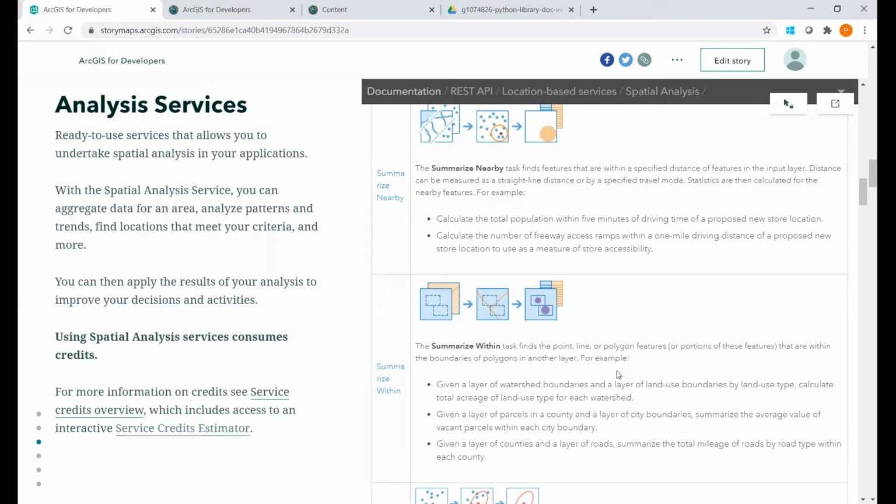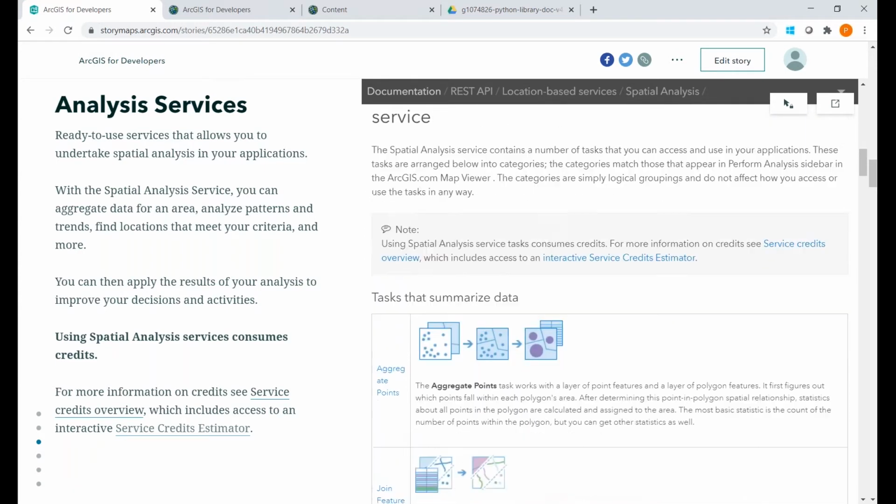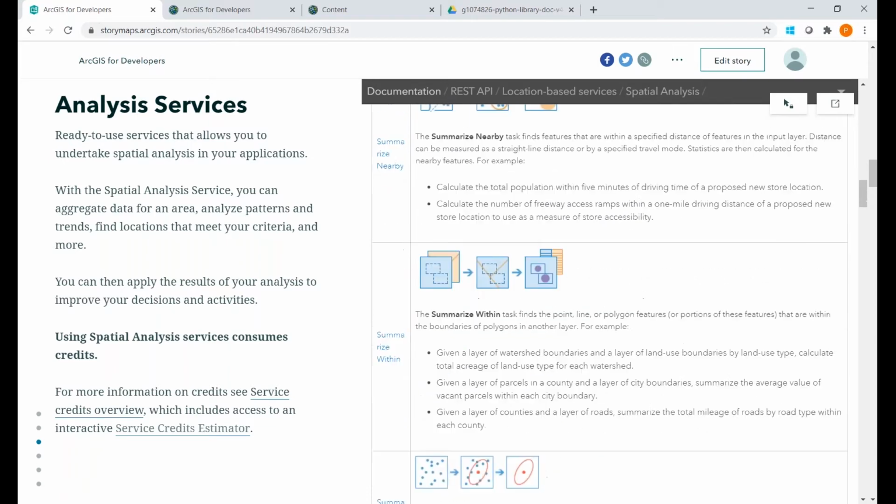There are services here that I use quite a bit. Summarize within and aggregate points I found to be really useful services in terms of being able to look at big data sets, anonymize that data, and summarize data into a format that can be more easily understood by an audience.